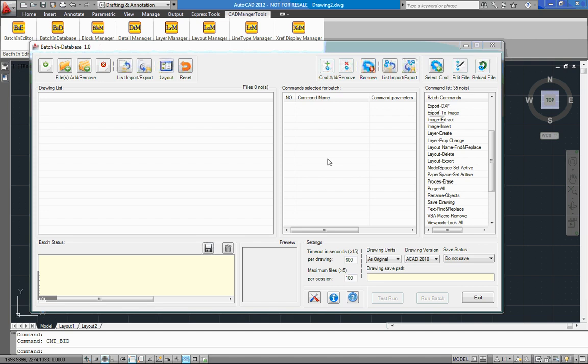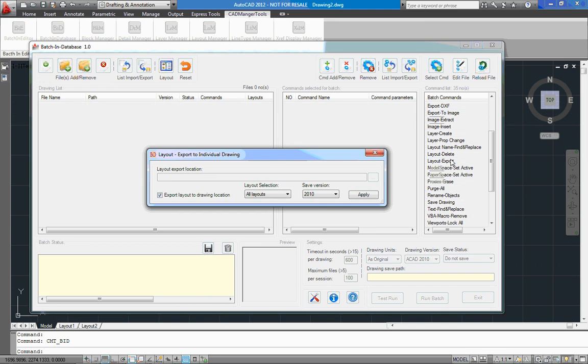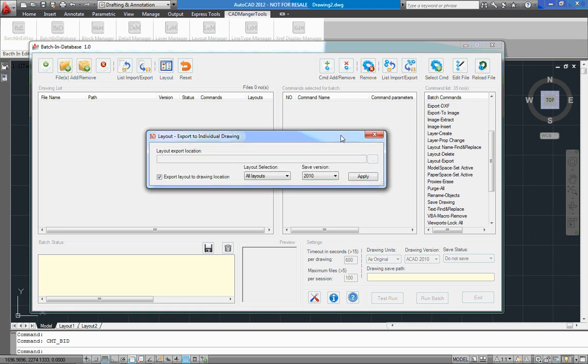Now let us see another command called layout export, which helps us to export individual layouts from a drawing to separate files. So if any drawing has multiple layouts, all the layouts can be exported as separate files with a single layout. That's what we sometimes do to send individual files to the client rather than sending one file with multiple layouts.